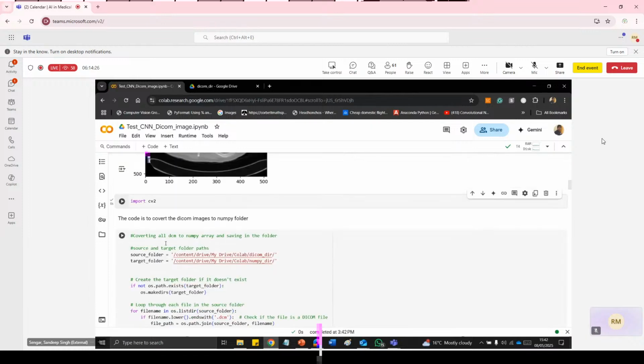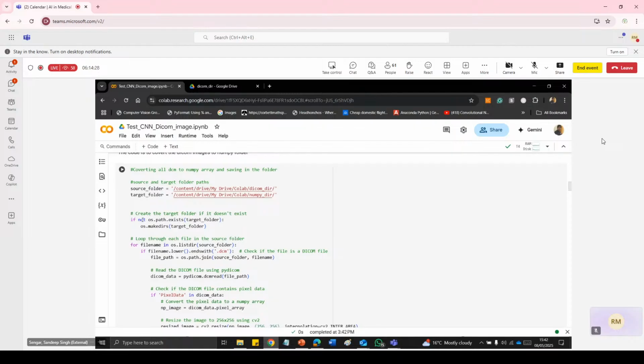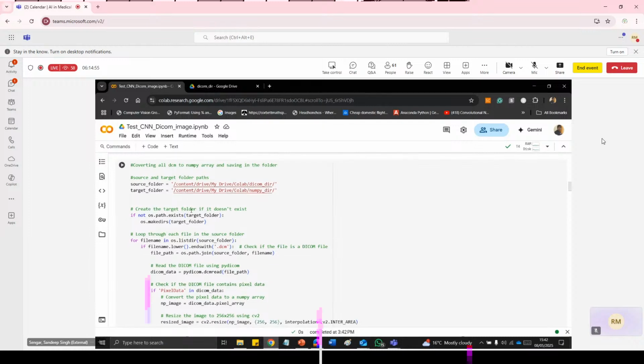So we are going to import CV2. Now what we are going to do: we extracted the information, but we want to perform operations with the help of NumPy, using NumPy, not with the help of DCM, because NumPy is very cost effective. Cost effective means it takes less memory. So in this part of the code, we will convert that DICOM file to NumPy.